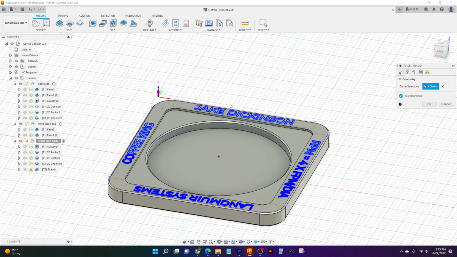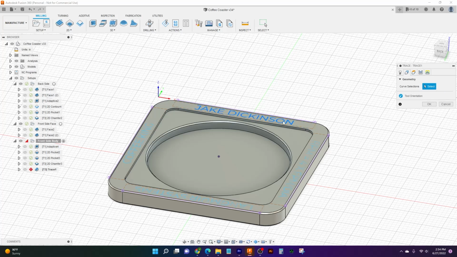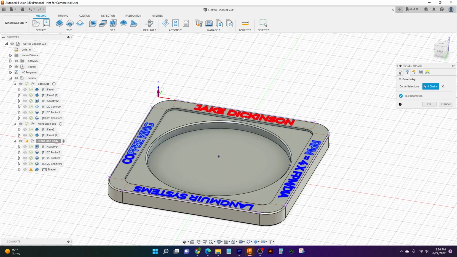For our geometry here, we've selected what it calls chains. If I get rid of this here, I can hover over my sketch and it'll highlight one part of the text. I can just go from one to the next, selecting my chains, and that's how it knows what to cut out.